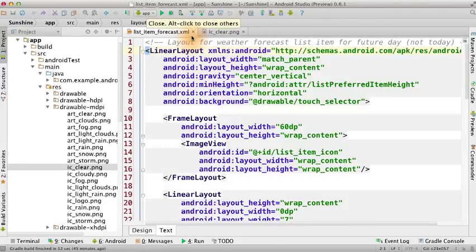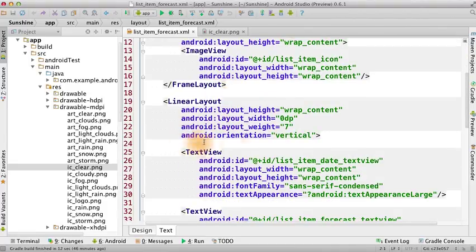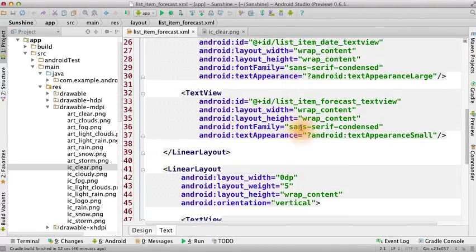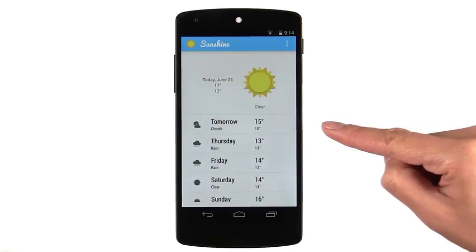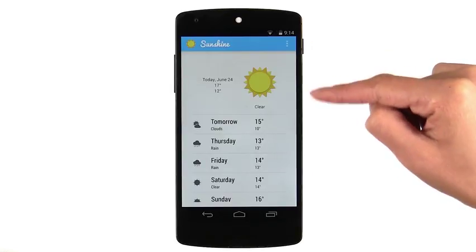And this is what the code looks like for the list item forecast layout. We have our horizontal linear layout containing the frame layout with the image view. Then we have a vertical linear layout with weight 7. And then we have another vertical linear layout with weight 5. You can check the link below for the full code file. This is what it should look like when you're done. These items look polished, but we haven't gotten to the today item yet.